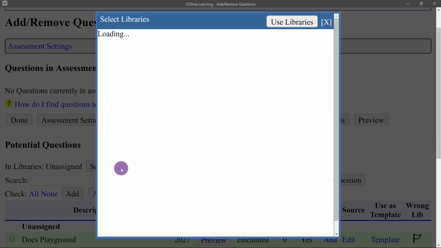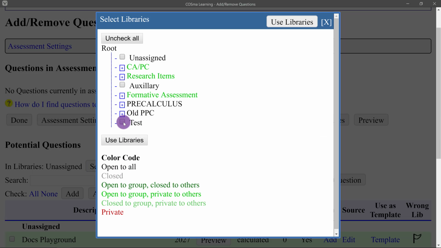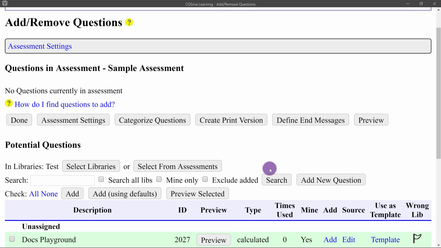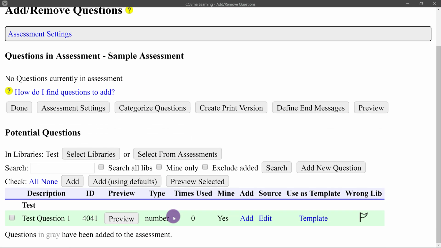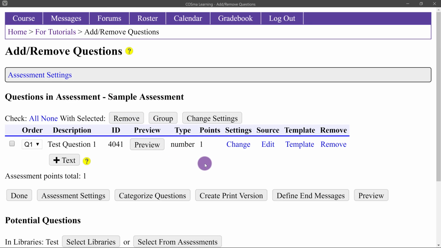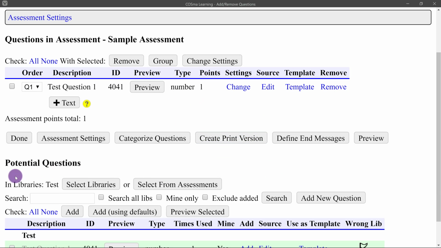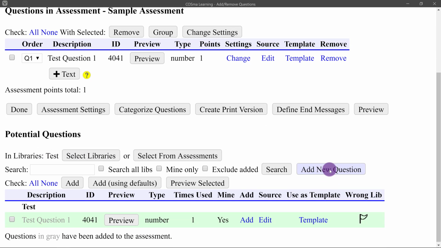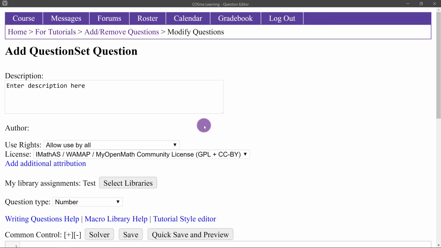And if we want, we can select the library that we just created. So we'll hit this test library, we'll search it, and then it'll pull open all of the questions within the test library. So if we wanted to, we could add this test question 1 to our assessment. Another nice option is, once we have this test library pulled open, we can press this Add New Question button, and if we click on that, I'm just going to give this a title of Test Question 2.